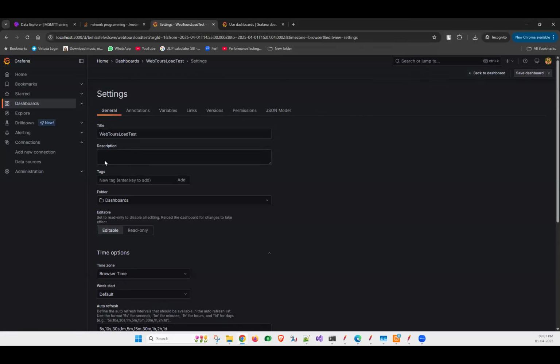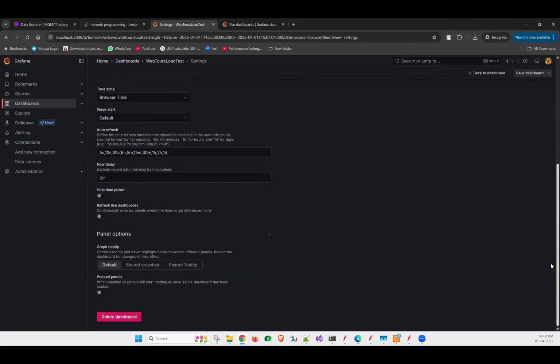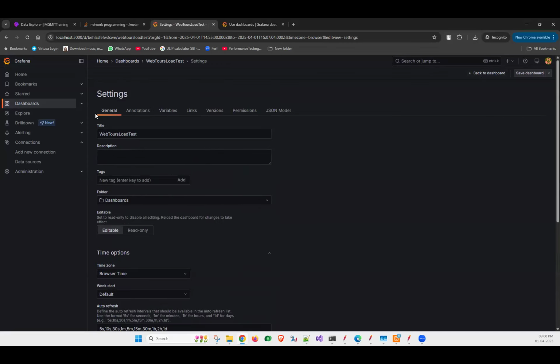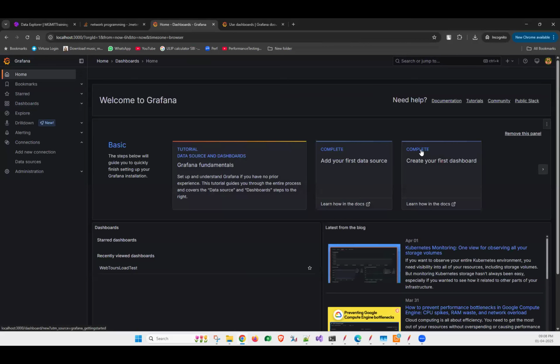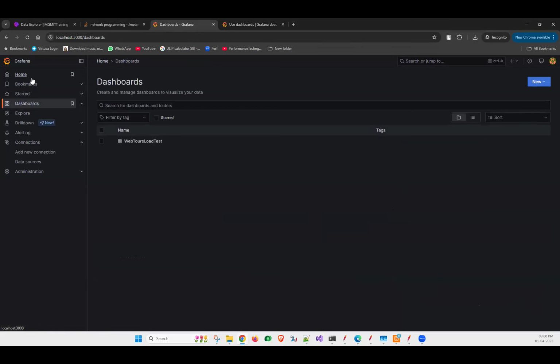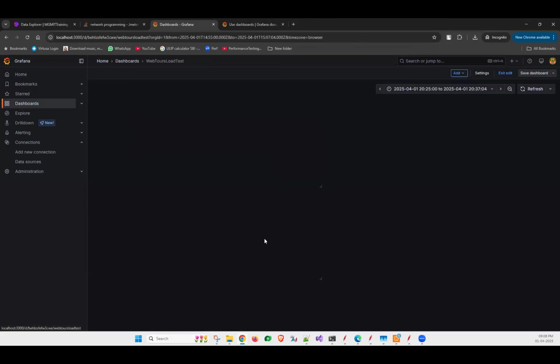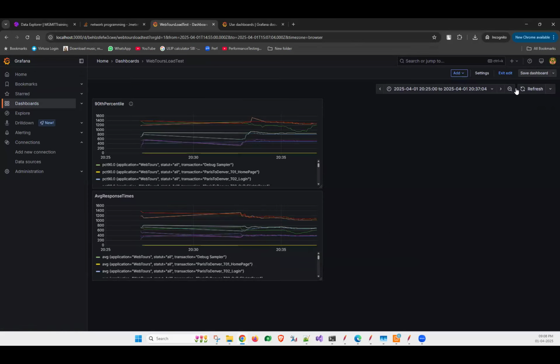All right. So this is how we create the dashboards in Grafana, and you can do live monitoring of the test results with the help of these dashboards. Now there should be an option to export the dashboards as well. You can see all your dashboards in this page, and you can select the dashboard and go directly to that.